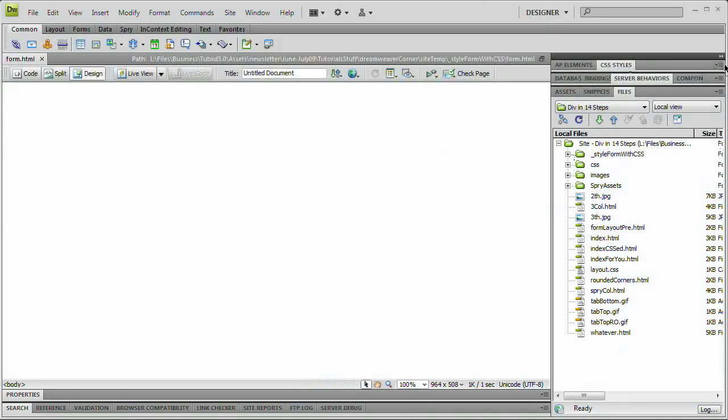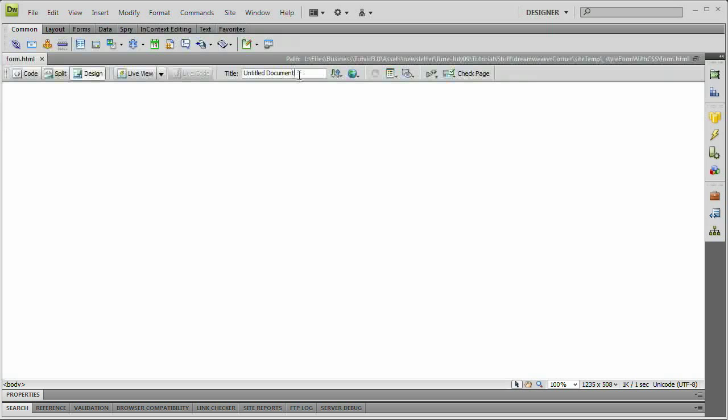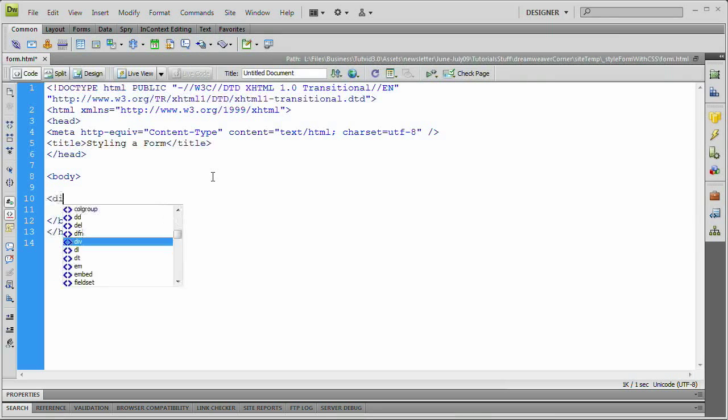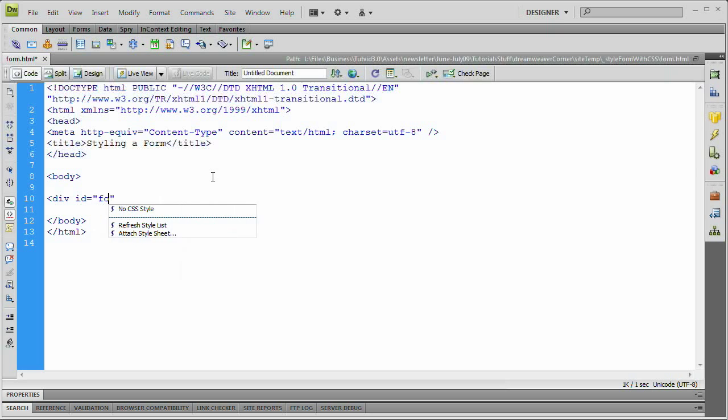So now that we've done that, I'm actually just going to collapse the files panel because I don't need that anymore. I'm going to give it a title, but to stay true to ourselves, we're going to come into code view and give it a title. We're going to say styling a form. All right, great. So we're going to hop down here into the body, and the first thing we need to do is create a div that is going to hold our form. So we're going to say div ID. It's going to have an ID of form wrapper. And close off that and close off the div tag.